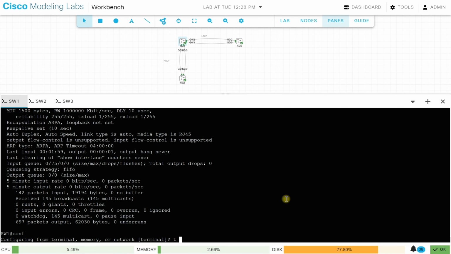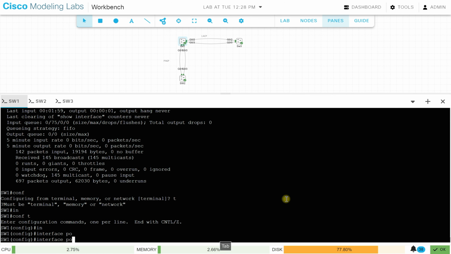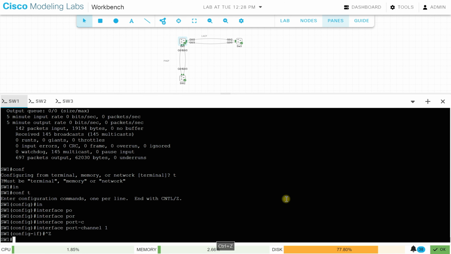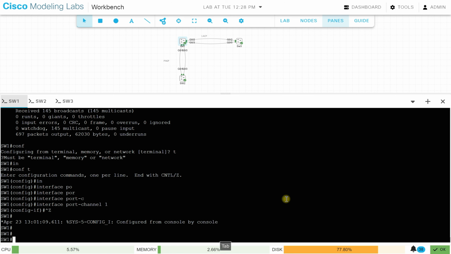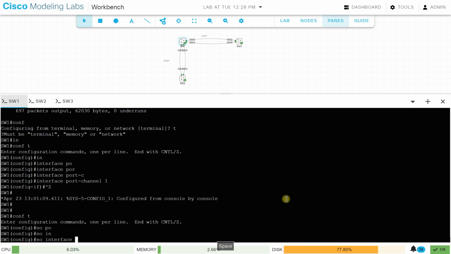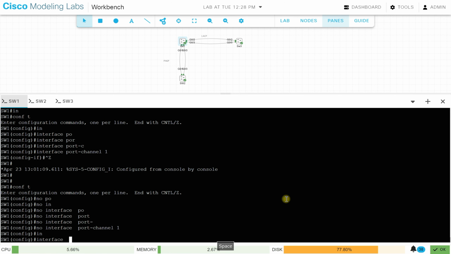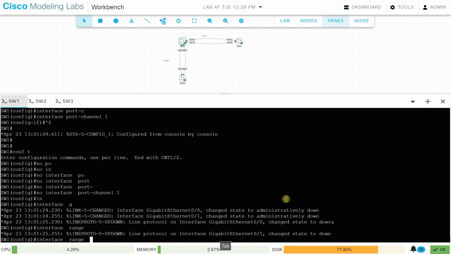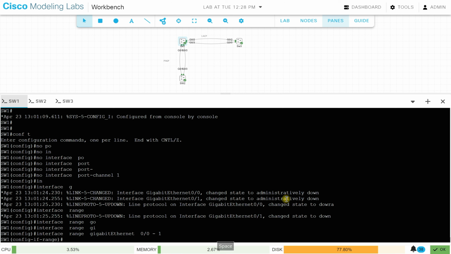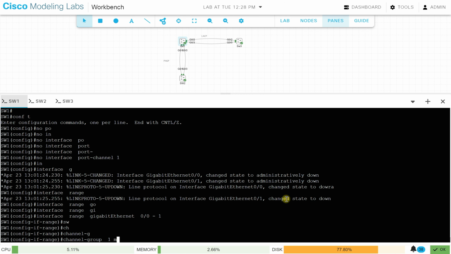Config T, interface, port channel 1. Config T, no interface port channel 1, then interface range gig 0/0, search, channel group 1 mode auto.